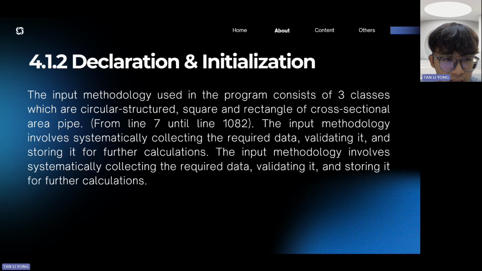For the next, declarations and initializations. So the input methodology used in the program consists of three classes, which are circular, square, and rectangular. Okay, from line 7 until line 1082, we write the coding in three different classes. After line 1082, it is just the coding that will be run in calculations, which means the data will be processed and calculated after line 1082.